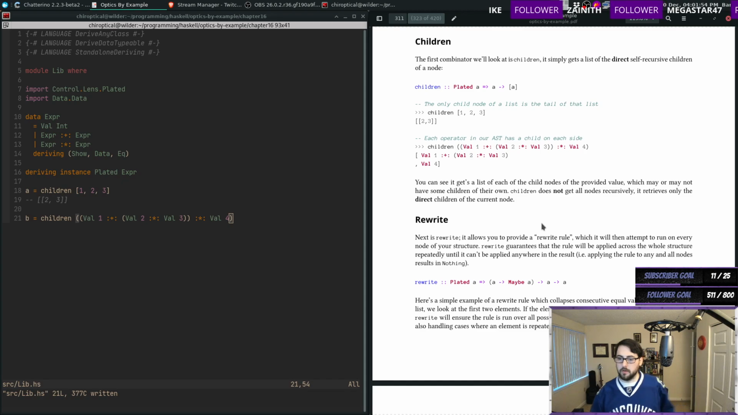You can see it gets a list of each of the child nodes of the provided value, which may or may not have some children of their own. Children does not get all nodes recursively. It retrieves only the direct children of the current node. So this is the current node, and the children are the left and the right side of the current node. I think that makes sense.